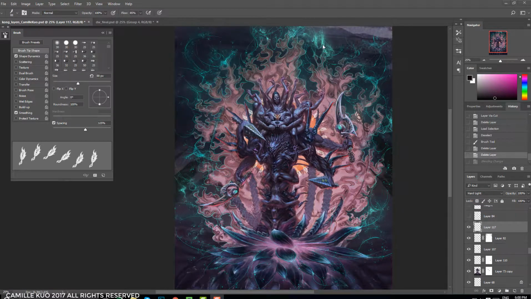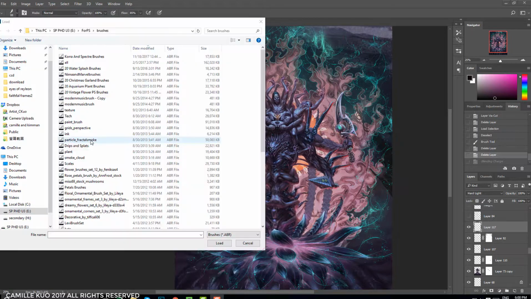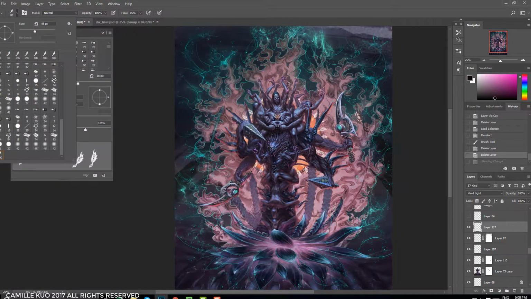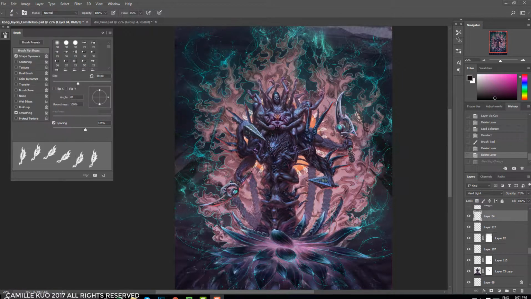It's just a brush that I downloaded from online. It's called Sparkle. Well, okay, it's called Particle of Fractal Smoke. You can download it online. I believe if you just Google search the name, it will come up. Nowadays, there are tons of brushes you can download.